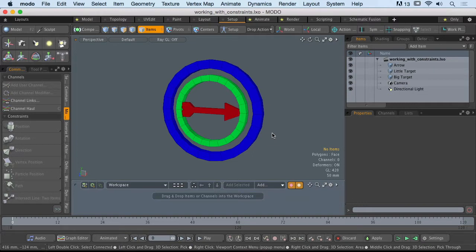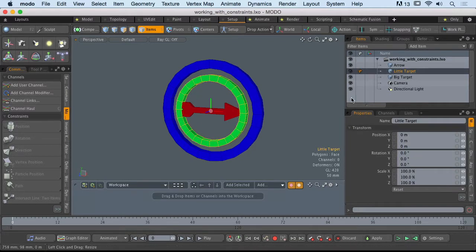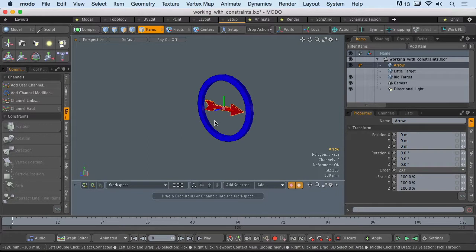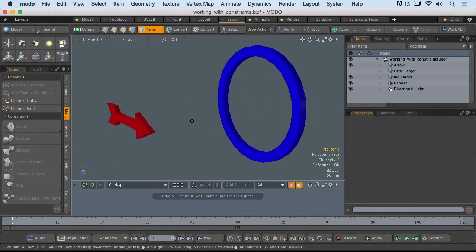Another fantastic constraint modifier that we have access to inside of the moto rigging system is the direction modifier. And for this one, I think what we're going to do is deactivate the visibility of my little target and focus primarily on the big target and my little arrow. Let's draw this arrow out a little bit, just so it's a little easier to see precisely what the direction modifier is going to do.